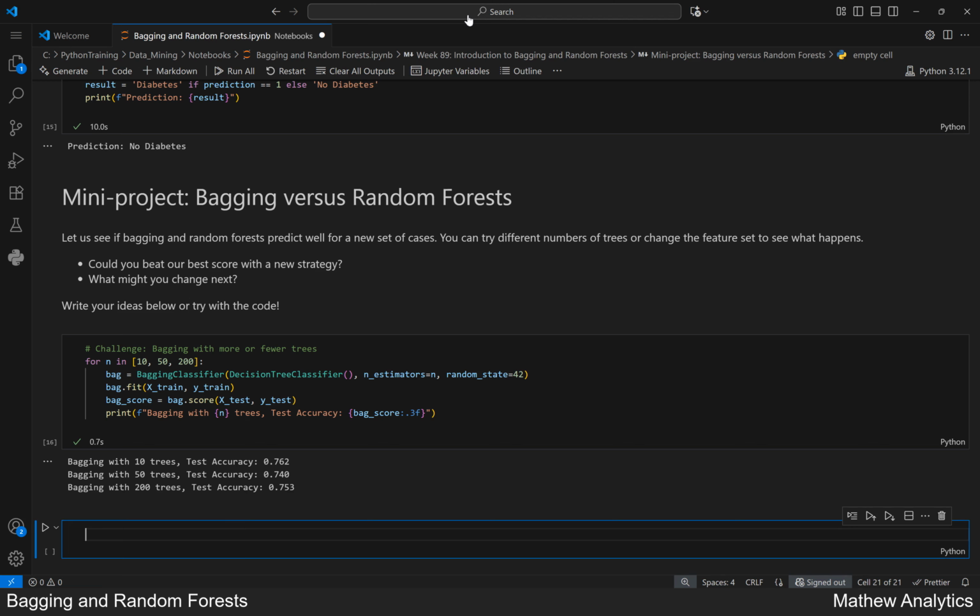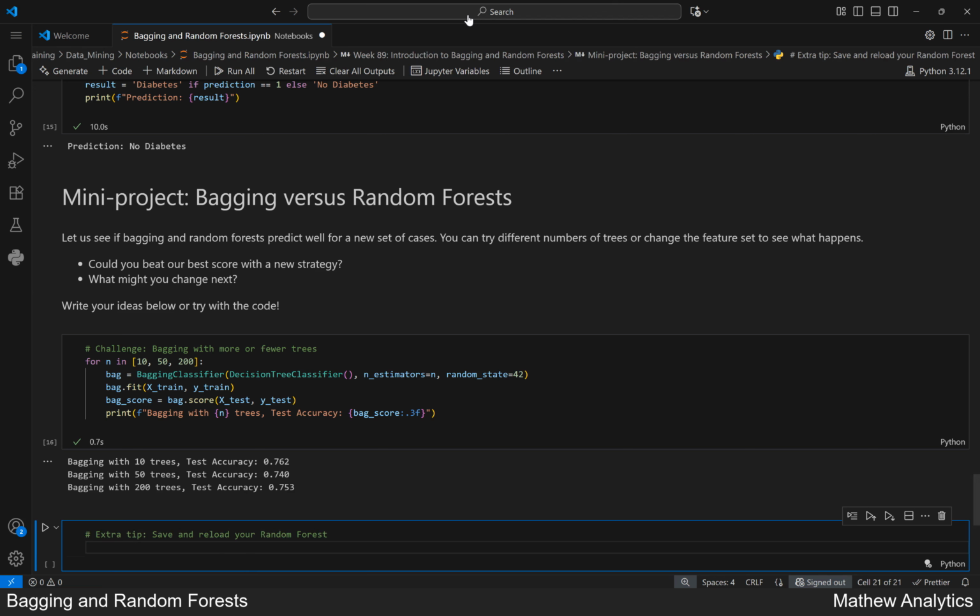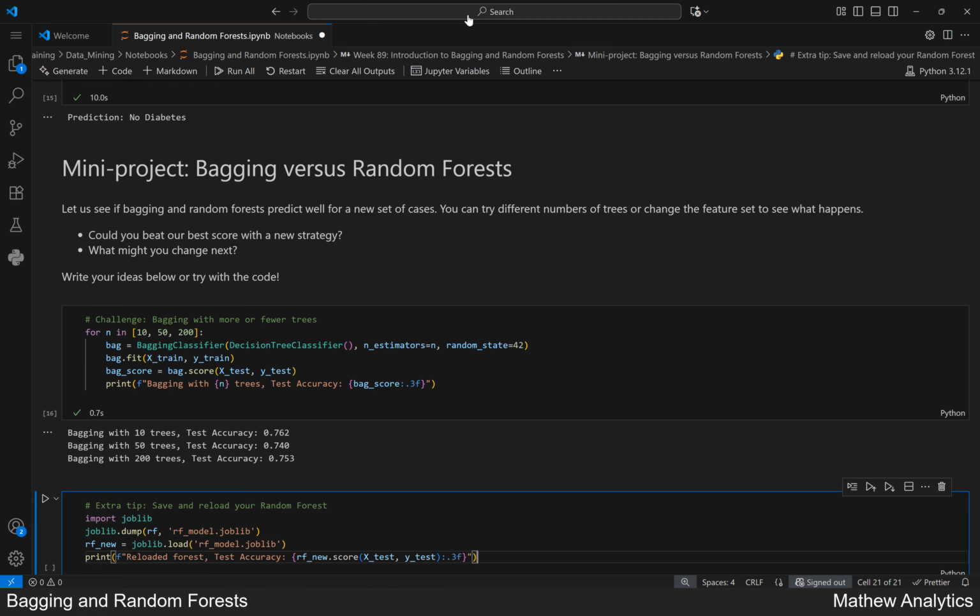Saving your trained model lets you use it later without retraining. This is an extra tip about saving and reloading your random forest model. We import the joblib library, which helps us save and load Python objects like models. Here, we save the trained random forest model to a file named rf_model.joblib. Now, we load the model back from the saved file into a new variable rf_new. Finally, we print the score of the reloaded model on the test data to confirm it works correctly.